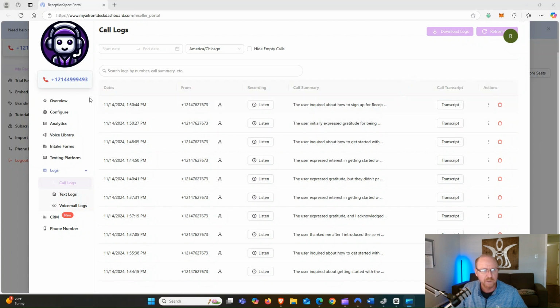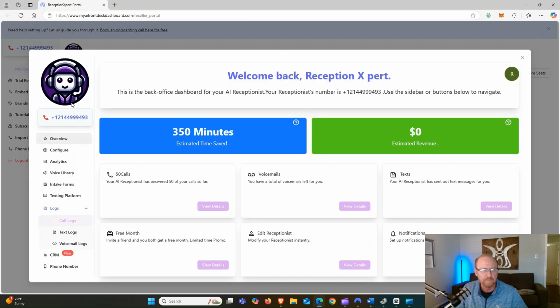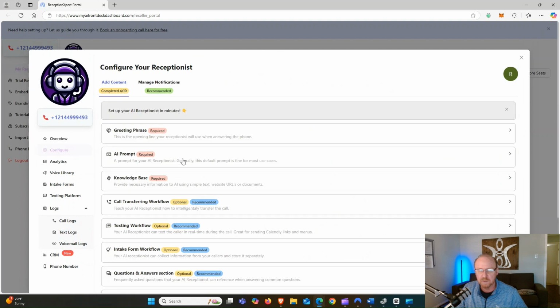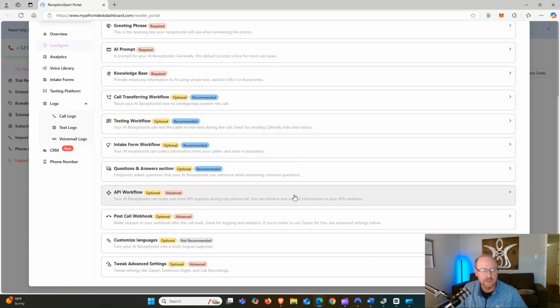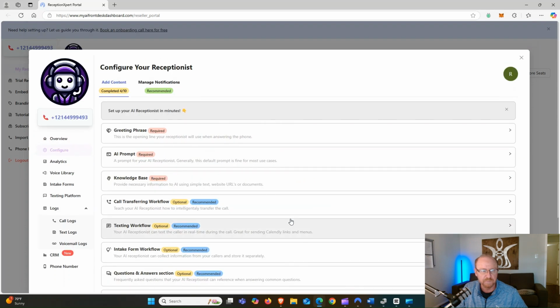So this is where you come in to get an overview of the calls, voicemails, details on those text messages, things like that that have been sent out. But most importantly, in the beginning, this is where you come to configure it. So you have all of these different areas that are open for customization.